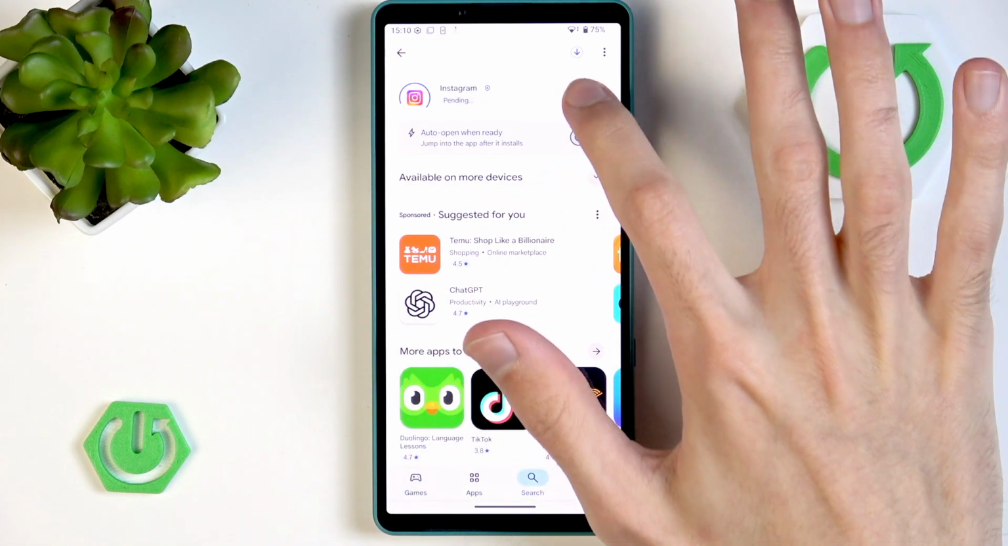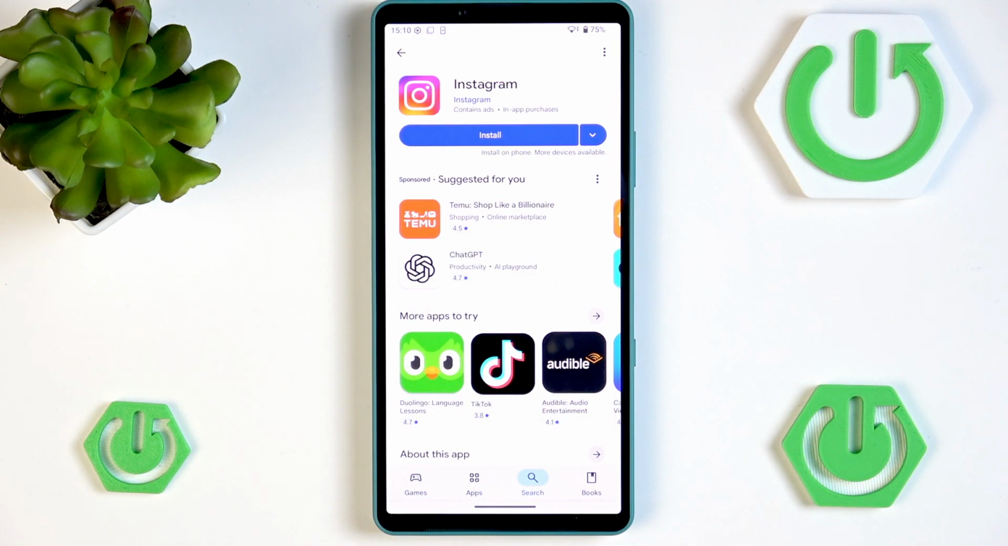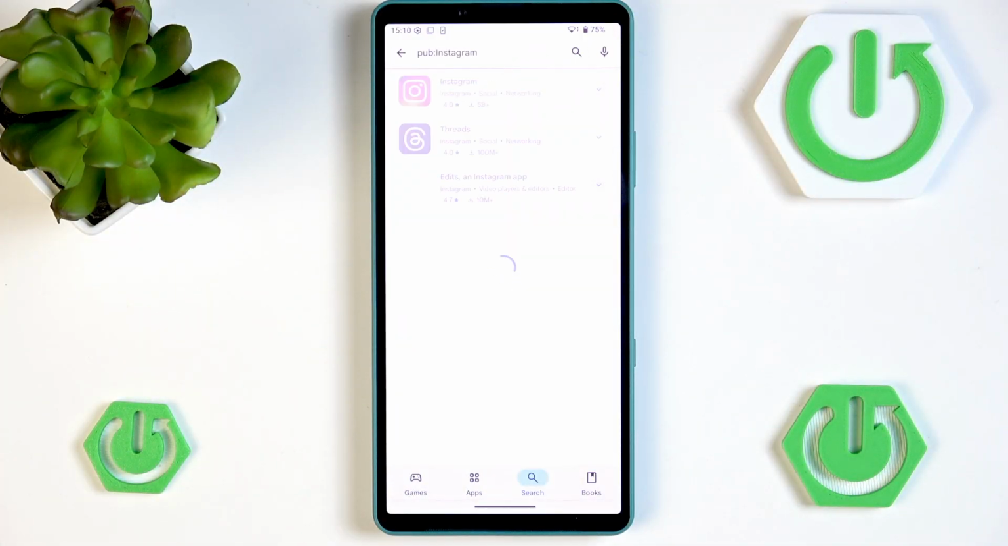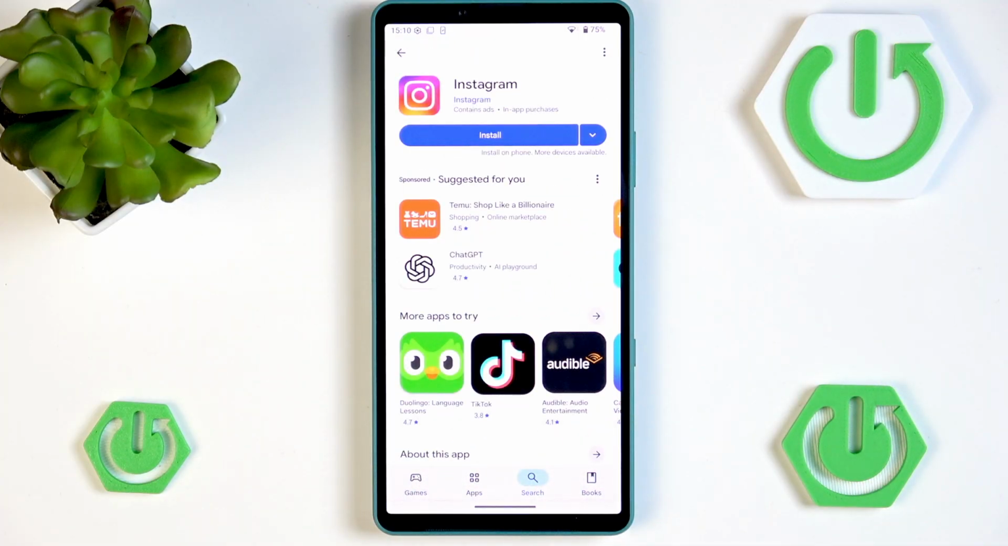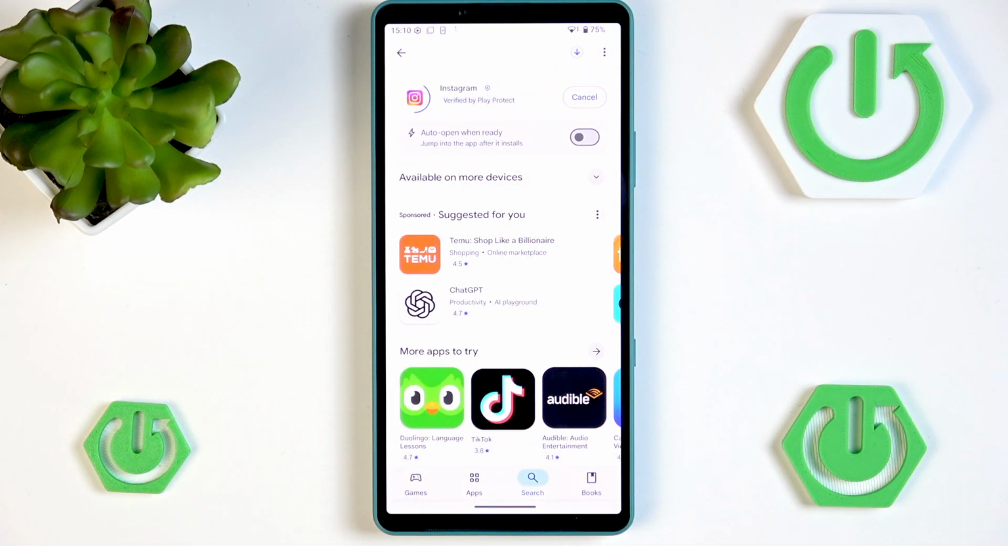Now, if you're not really sure if you're installing the correct application, you want to make sure that this is indeed published by Instagram. And as you can see, Instagram only has two other applications, and these being Edits and Threads. But Instagram has 5 billion downloads, so I think it's pretty hard to mistake it for something else.